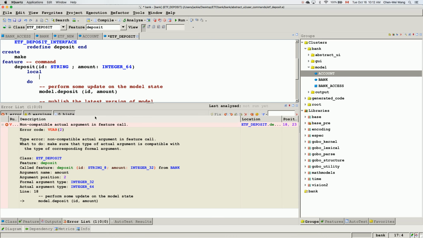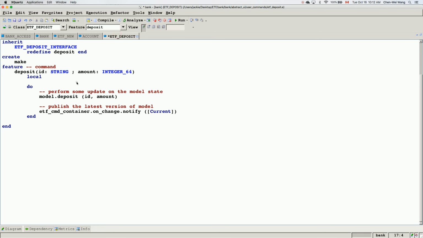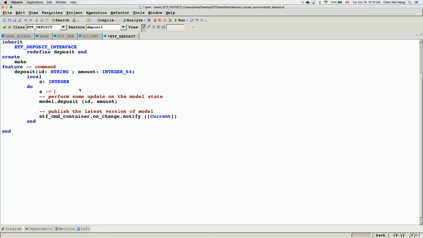Let's call that, so that's simply the amount. I would say A over here, and this should be integer. In the Eiffel side, integer means integer 32. So now I can say A is assigned to amount. If I only try to compile this, it's not going to compile, right? Because amount is 64 bits and A is 32 bits.